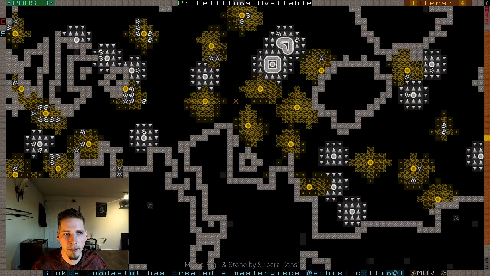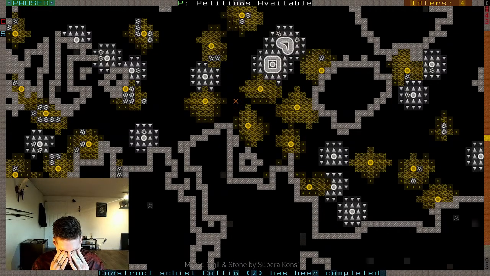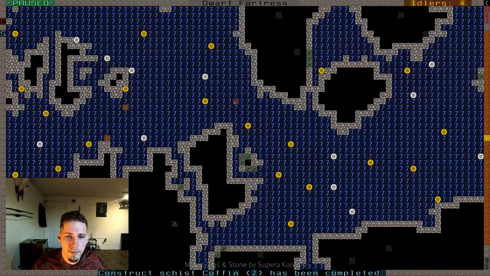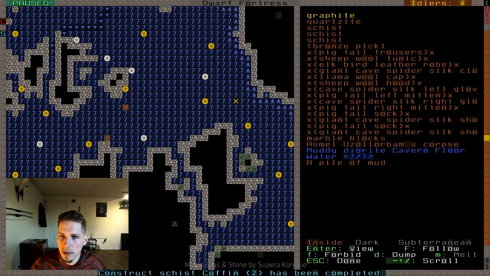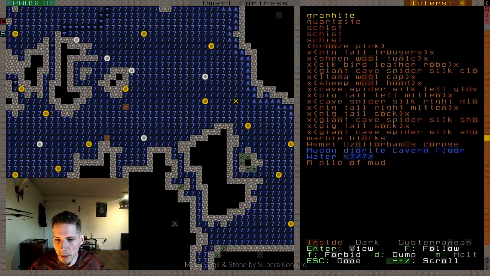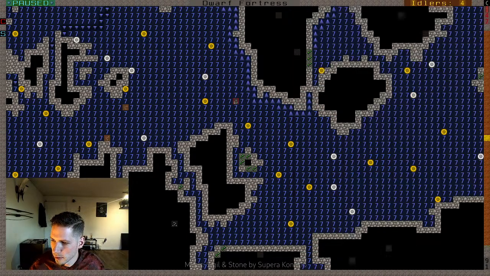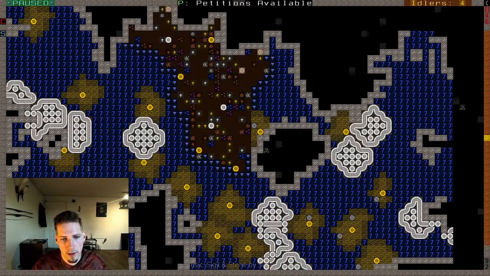Wait. Oh shit, I know what happened to my miner. Is he still alive? Probably not. There he is. I had him deconstruct an up and down stair with nothing below it. And he stood on it while he deconstructed it. Well, glad that message appeared, for Construct Schist Coffin 2 has been completed. You frickin' idiot. Here lies Asmel Uzolurbam, a complete moron. Oh, well, he's not coming out of there. He is drowned. He is cavefish food.